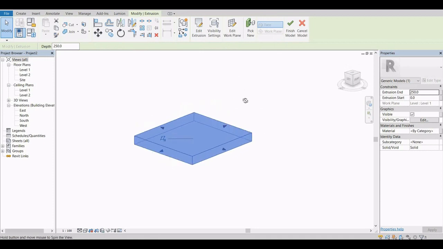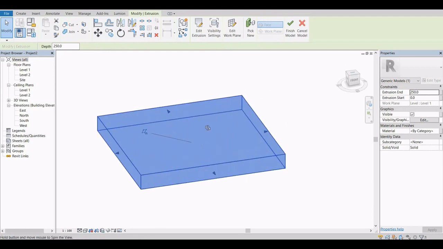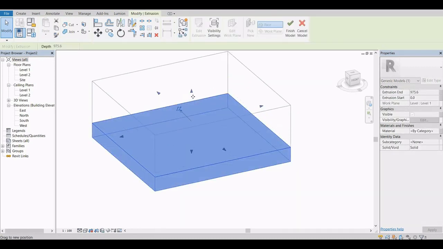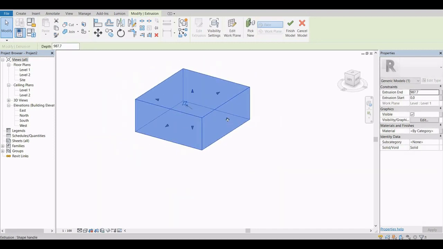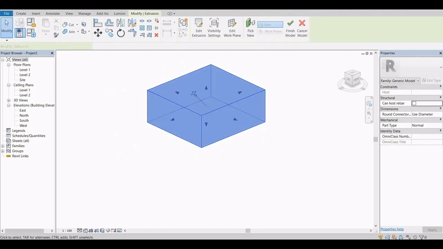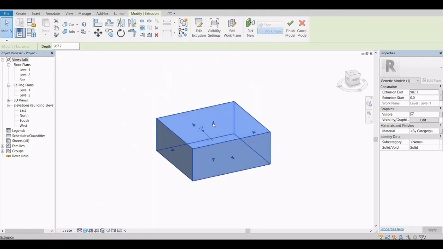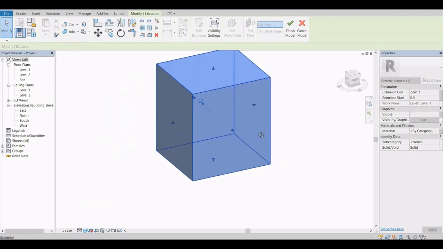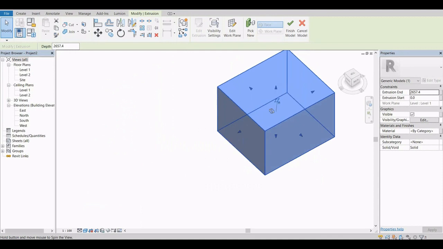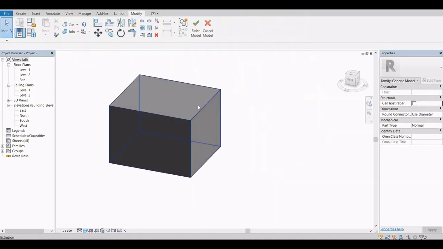So the depth of the extrusion is 250. And if you want you can change it from here as well. You can just drag those arrows. So yeah, I'll make it shaded. Alright, so you can just drag these arrows and reshape it. Okay, so this is a basic cube.